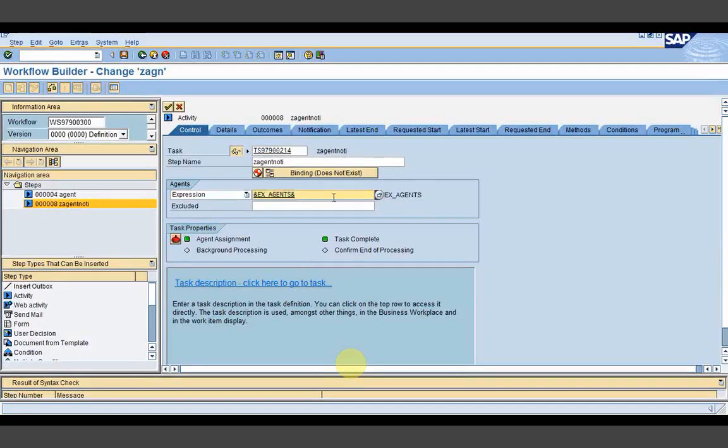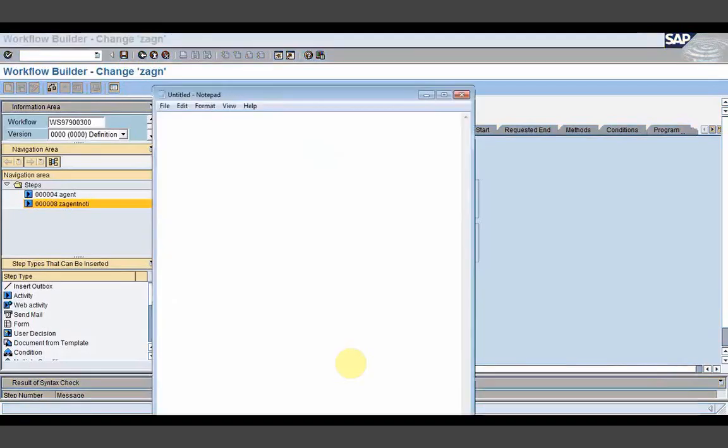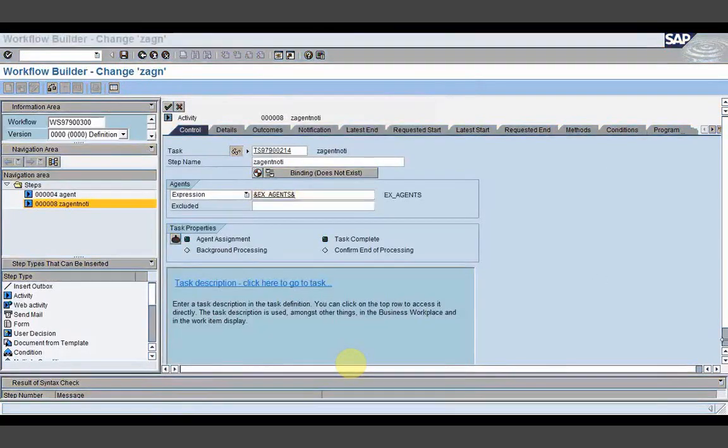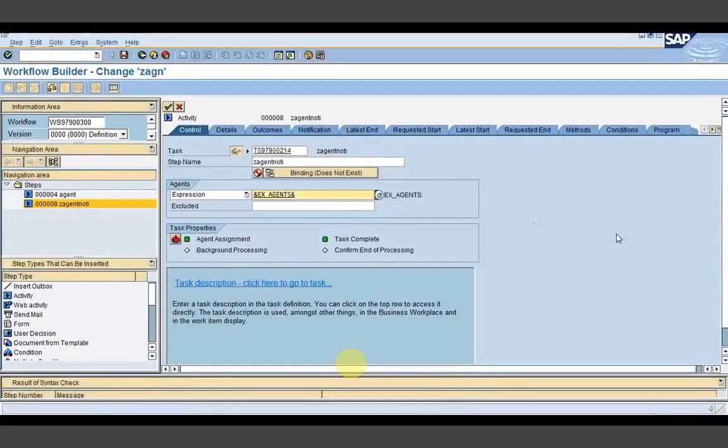So any doubt about these agents? If you haven't understood the types of the agents, you can raise hands. I will be discussing with one example. Okay.